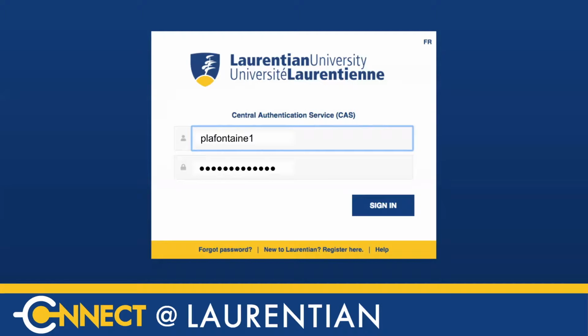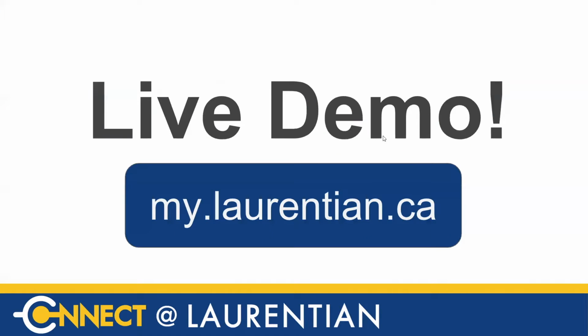So when you went to my.laurentian.ca/start, you activated your account there. You answered some questions and you were given your Laurentian ID. Mine was P. Lafontaine 1. Yours is going to be some kind of combination of your first and last name, and then you chose a password at that point. So that's going to be the credentials you're going to use to access MyLaurentian. So now what we're going to do is we're actually going to check out MyLaurentian.